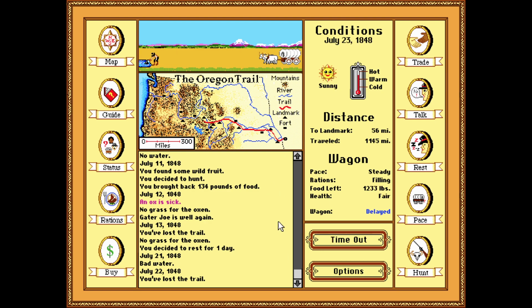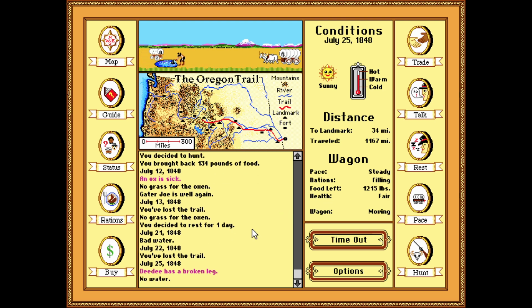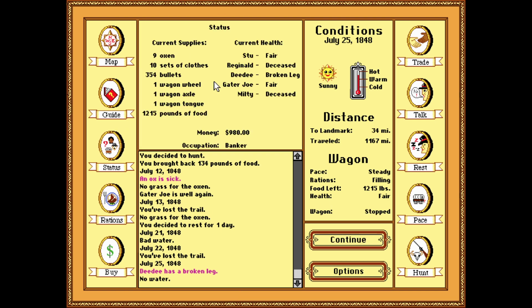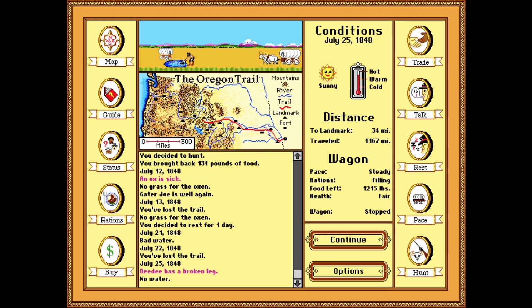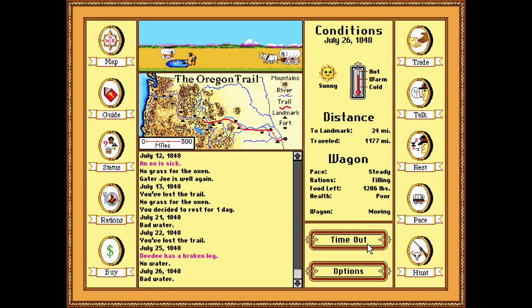Why are we delayed? We're losing the trail again? Oh my gosh, guys. Come on. Oh no. DD has a broken leg. Okay, don't die on me like Milty just because they broke, or Reginald died of a broken arm. Don't die from a broken leg, please. Just relax. Take it easy. We'll rest when we get to this little campsite area.